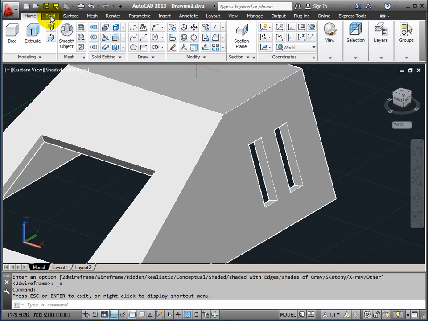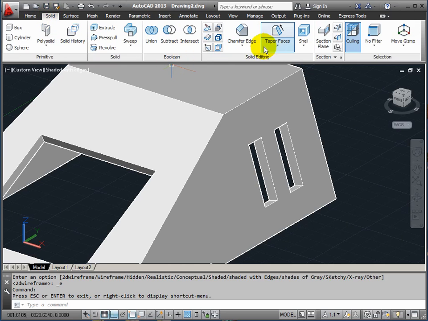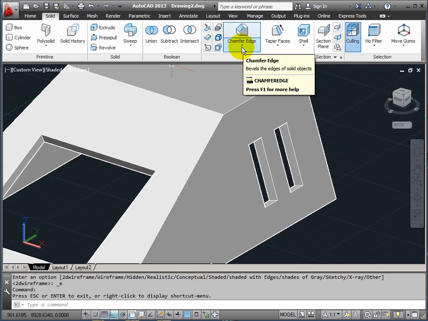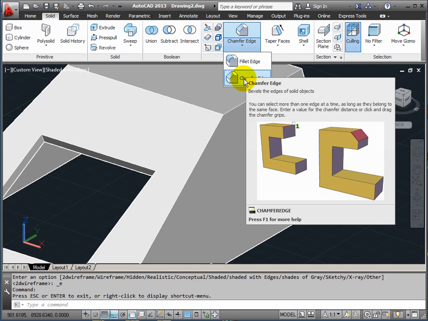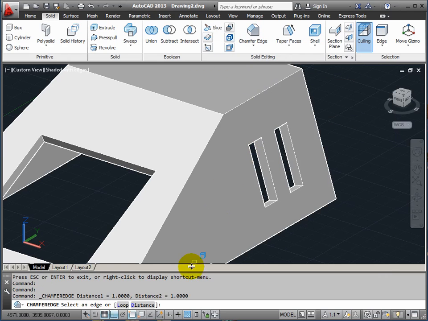And to do that, if you go to the solid ribbon and we want to chamfer the edges, we've got 2 choices, either a rolled edge or a straight edge. So chamfer, I'll use a straight because they're just a bit more predictable. It's asking me for some distances here. So I need to type D and return so I can set my own distances, and I'm going to go for 50 millimeters. Okay, so it's 50 millimeters distance 1 and 50 for distance 2.